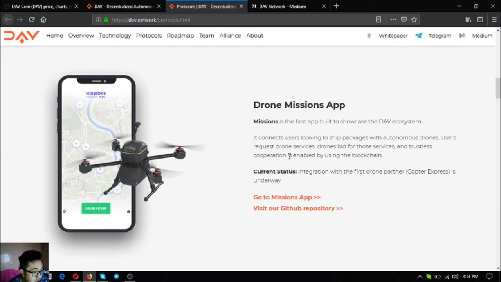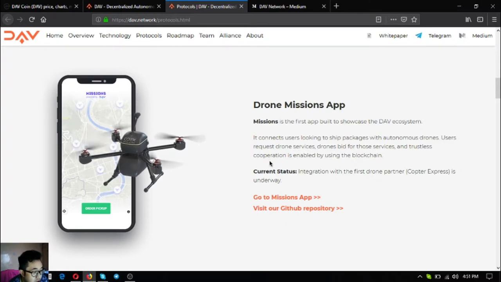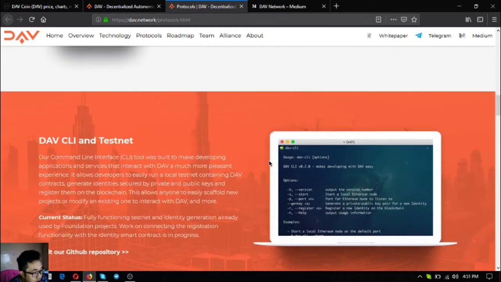Drones bid for those services, and trustless cooperation is enabled by using the blockchain. The next one is the DAV CLI and testnet, their command line interface. It was built to make developing application services that interact with DAV a much more pleasant experience. The current status is a fully functioning testnet, and identity generation is already used by its foundation projects. Work on connecting the registration functionality, where the identity smart contract is, is in progress.